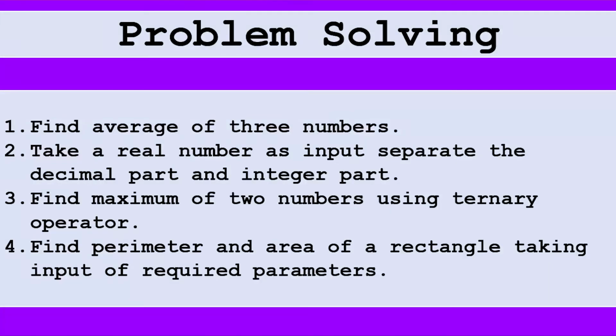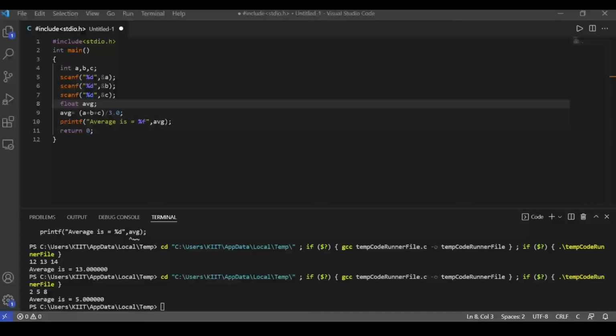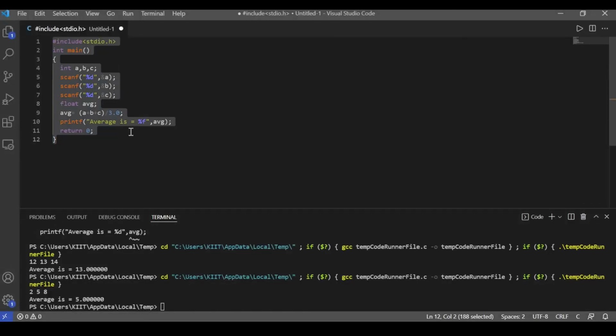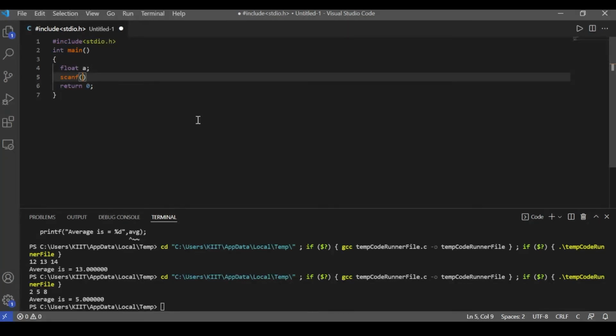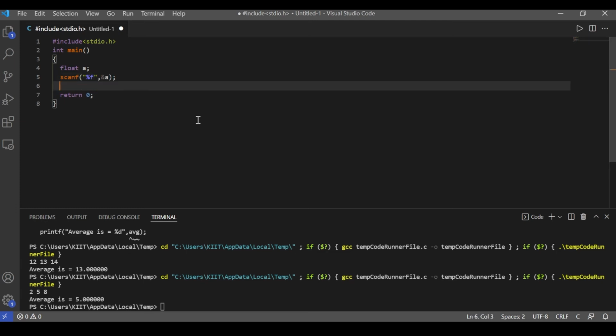The next question says to take a real number as input and separate the decimal part and the integer part. So how do we do this? Let's go to VS Code. So this is our VS Code. Let's take a number as input and we'll truncate the decimal and the integer part. So we have to take a real number, so let's declare float a and then scanf %f comma ampersand a, and we will separate the integer part first and then the decimal part.